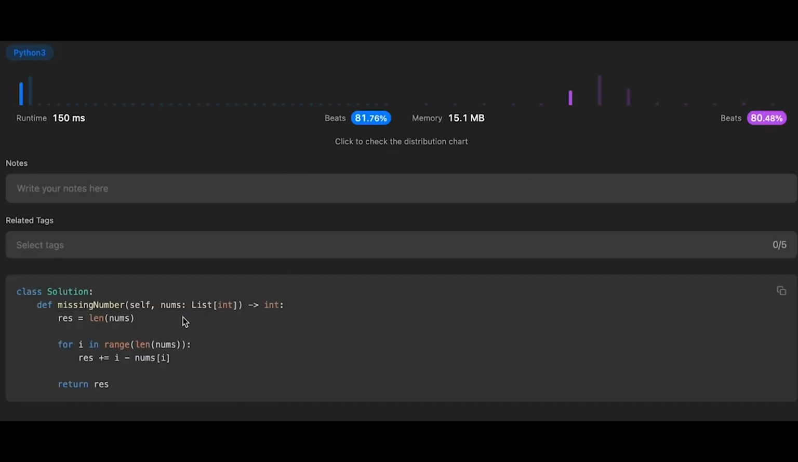Yeah, looks good. And the time complexity of this solution should be order of n, linear time, because we iterate through all numbers one by one. And space complexity, actually we don't use extra data structure, so I think it is constant, or O(1).